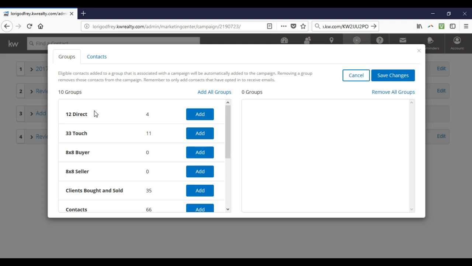So in this case, as you can see, we can actually add different groups. That way if you add this group over, then all eligible contacts inside that group would automatically be added over to this campaign. Obviously in this case, they'd be eligible since it's an email campaign if they have a legitimate email.